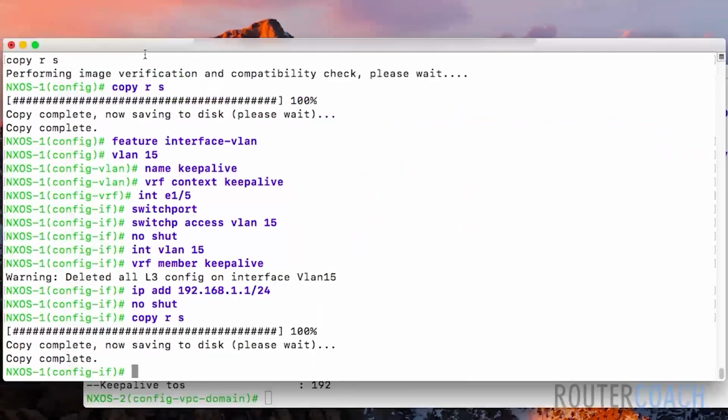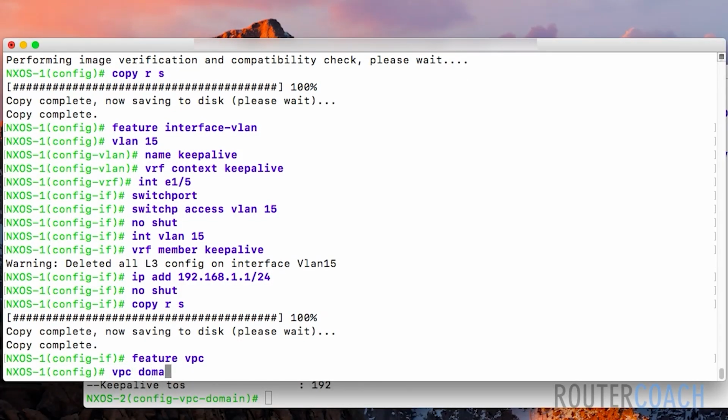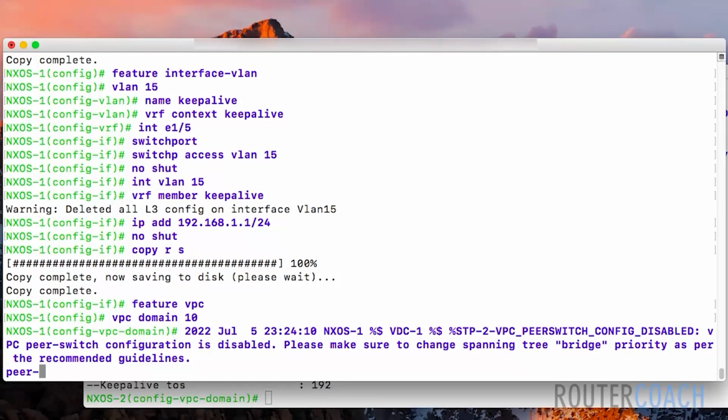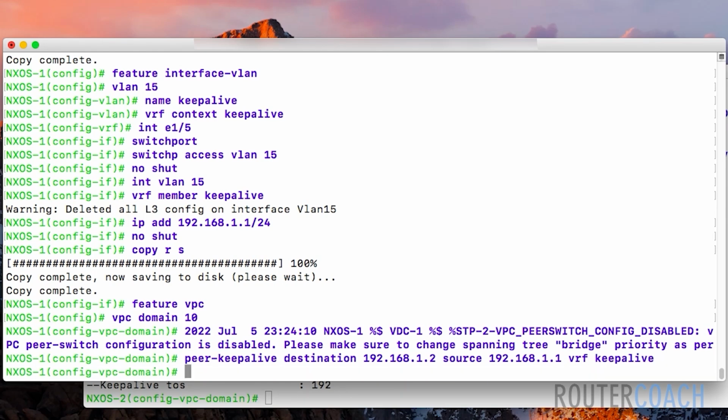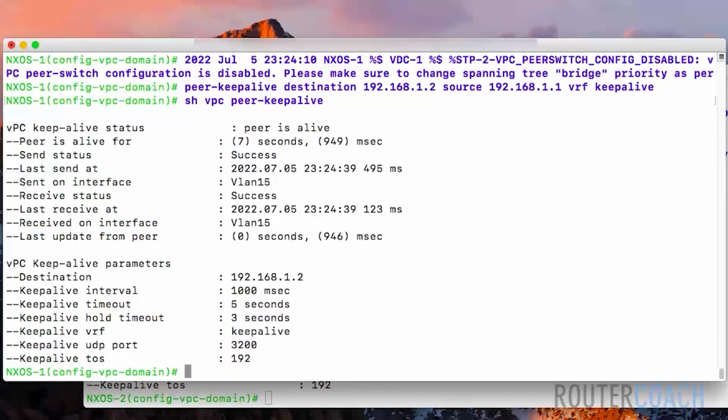So let's do that configuration on the other side. Feature VPC. Our VPC domain is 10. Peer keepalive. And the destination is 192.168.1.2, and our source is 192.168.1.1 in our VRF, which is called keepalive. Now we've done that configuration. If we look at the peer keepalive again, show VPC peer keepalive, our peer is alive, it's sending and is successful, and it's receiving is successful as well. And our destination is 192.168.1.2. Okay, that is it for the peer keepalive. And this is just showing that our peer is up.